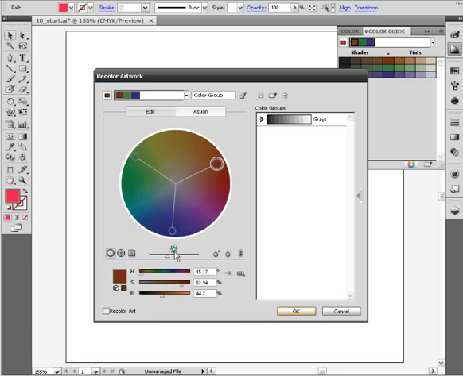Now we've got our brightness right here down below set pretty low, so I'm just going to go ahead and bring that up and into a nice bright range here. Let's just go ahead and bring that all the way up.